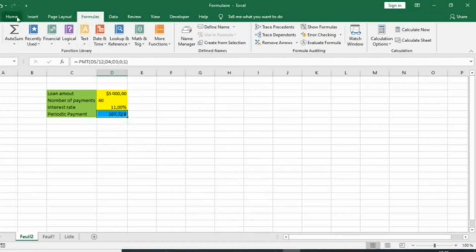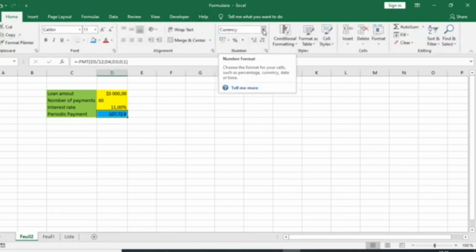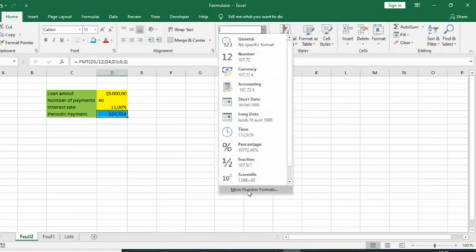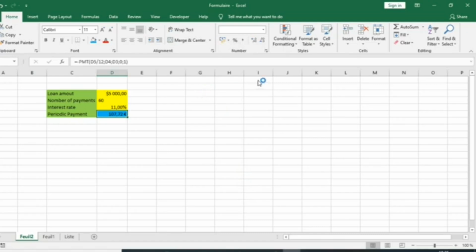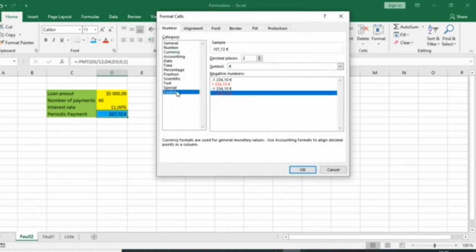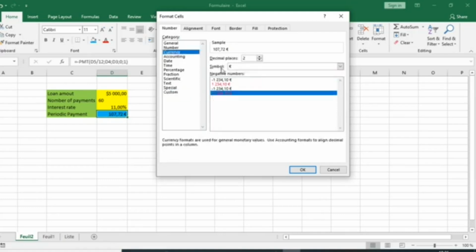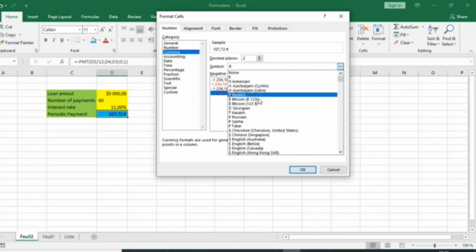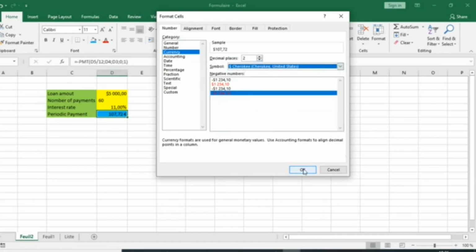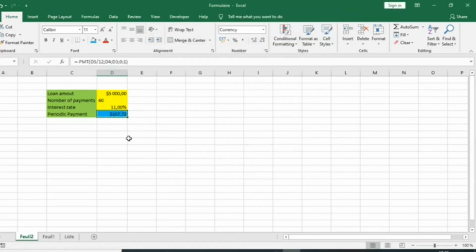So I will go to Home, go to this section to select the number format, and go to custom. Rather, I'll go to currency and choose the dollar symbol for the United States. Then I'll click on OK, and you can see that the periodic payment is in US dollars: 107.72 dollars per month for a $5,000 loan over a 5-year period.